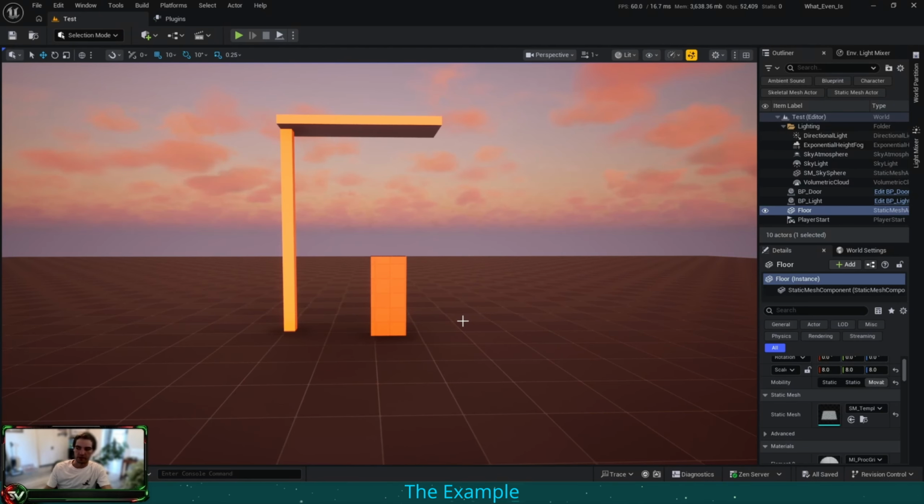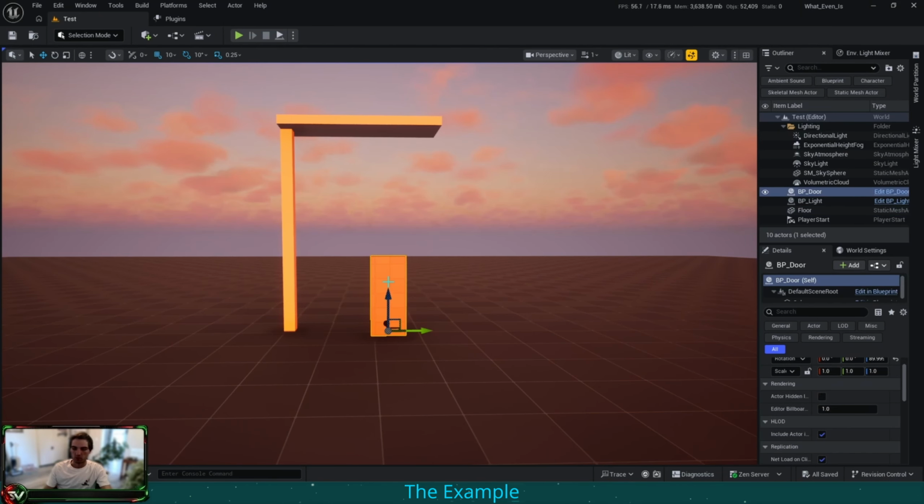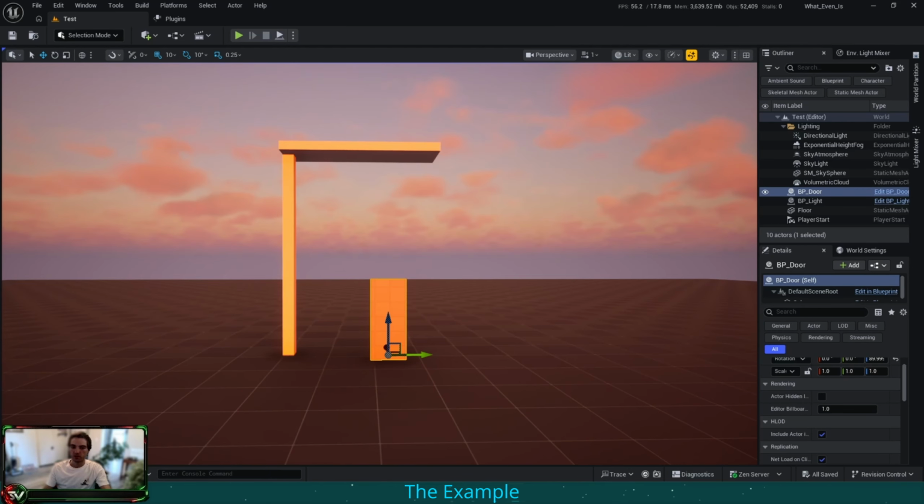Let's take a look at a quick example. So I have a door blueprint and I have a light blueprint. When I open the door, I want the light to turn on. And when I shut the door, I want the light to turn off. So one solution to that would be for the door to directly control the light. But then that means that the door has to know about the light that it's controlling. And if you start doing this everywhere in your project, suddenly every blueprint in your project depends on every other blueprint. So you're creating a coupling effect.